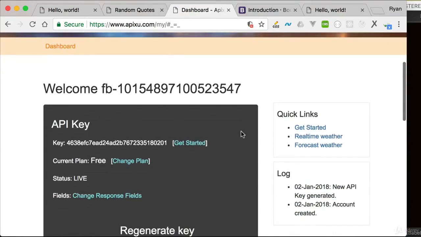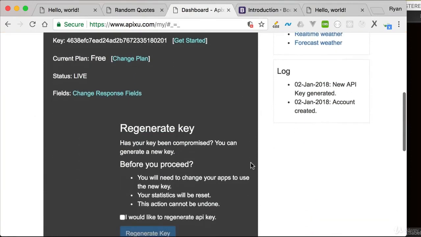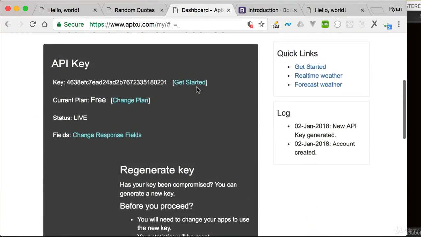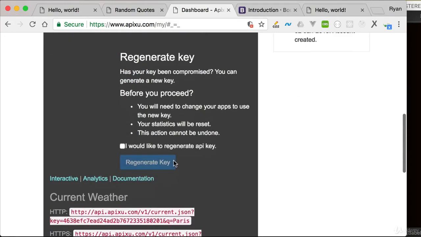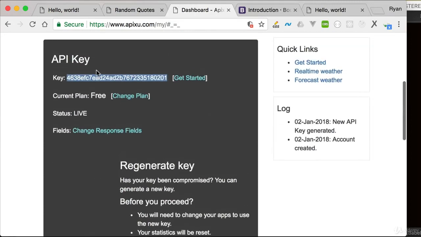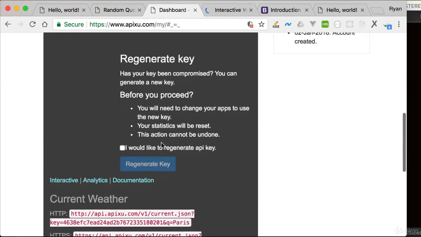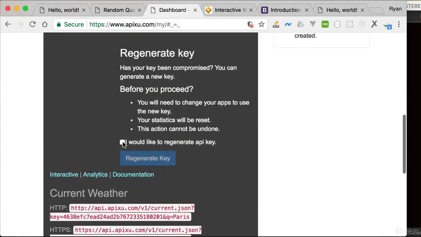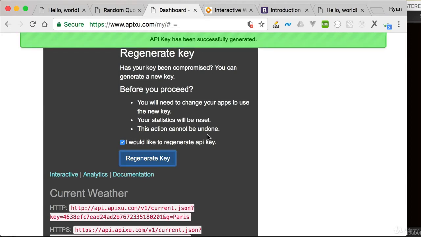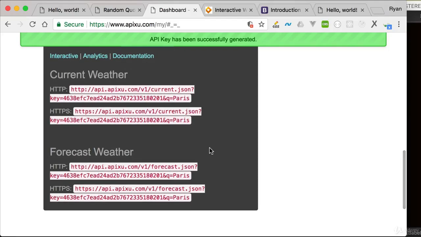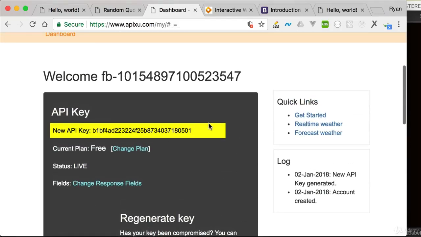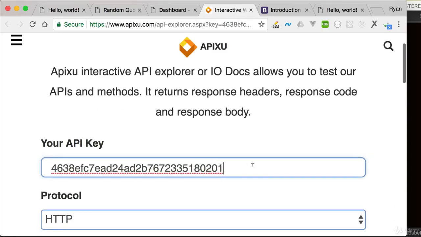Okay, and there you get the API key. Okay, this is the API. And then you can generate. Okay, that is the getting started. Let me open this in a new window, and you can generate your own key here. Okay, let's generate. API key has been successfully generated. Okay, so this is my new API key. Great. Okay, so this is my API key.